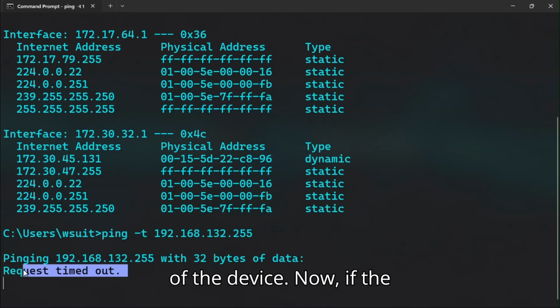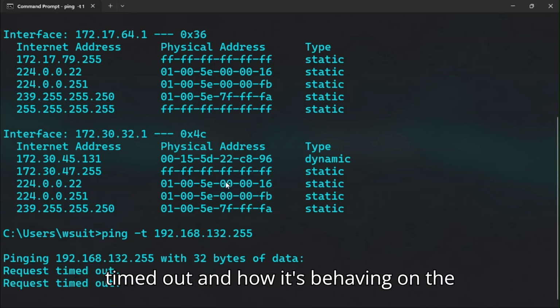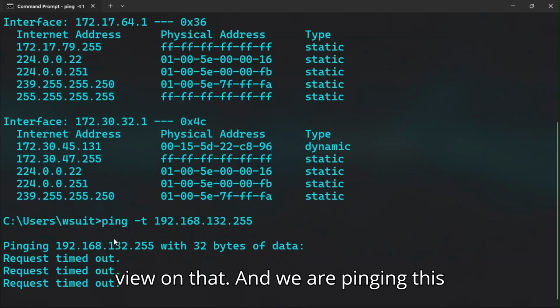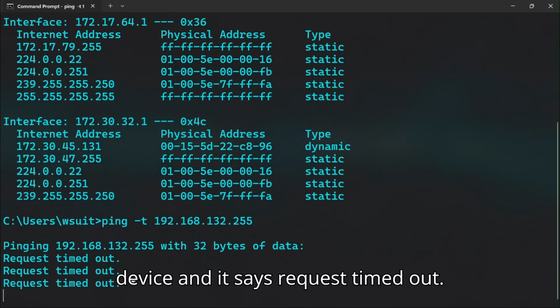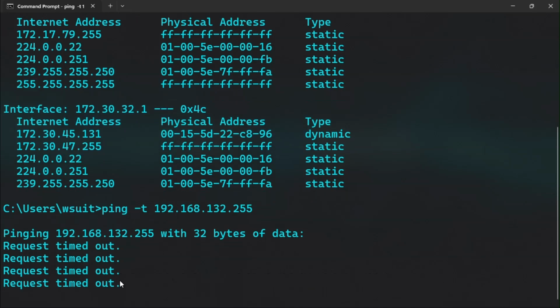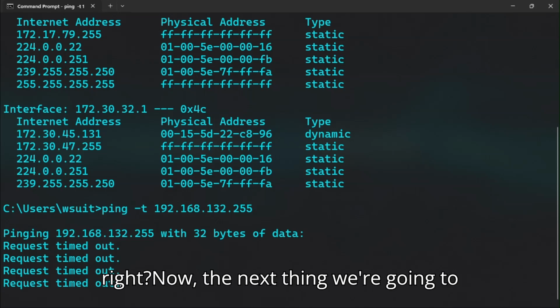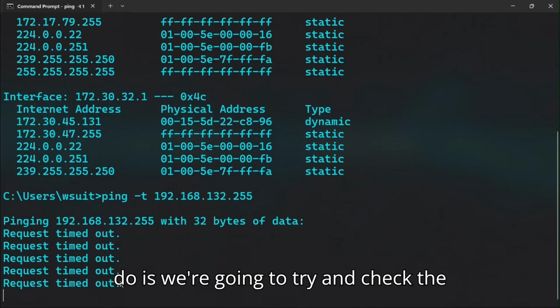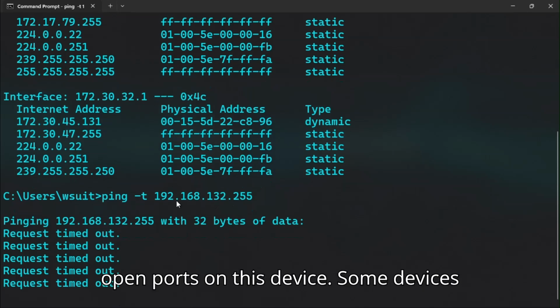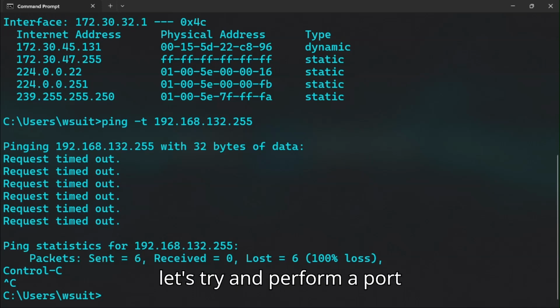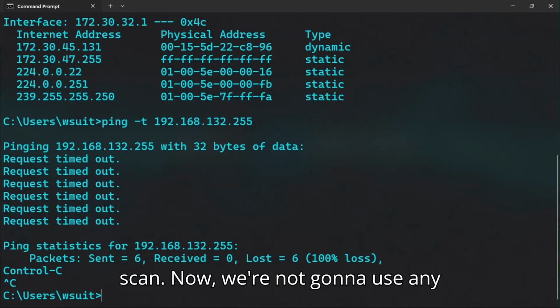Now, if the device is returning request timed out, we could have a live view of how it's behaving on the network. We are pinging this device and it says request timed out. That is a little bit suspicious, right? The next thing we are going to do is try and check the open ports on this device. Some devices do not allow us to perform pings on them, so let's try and perform a port scan.